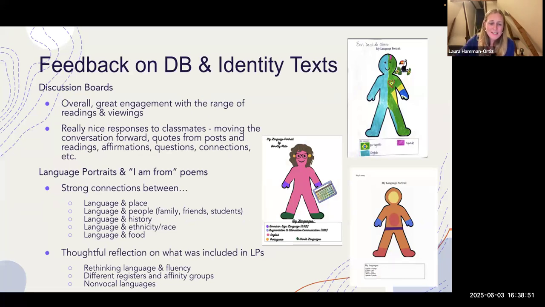And your responses to classmates have been so nice to see, the ways that you're moving the conversations forward, the way that you're quoting readings and also often quoting your classmates when you respond to their posts, and you're affirming them, asking questions, making connections. So I just wanted to lift up the good work you're doing as you're making sense of the content together.